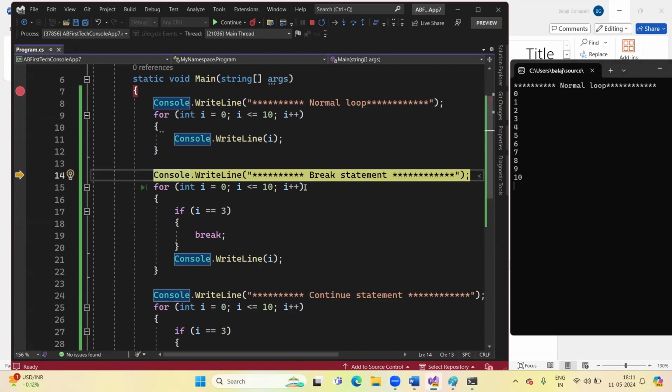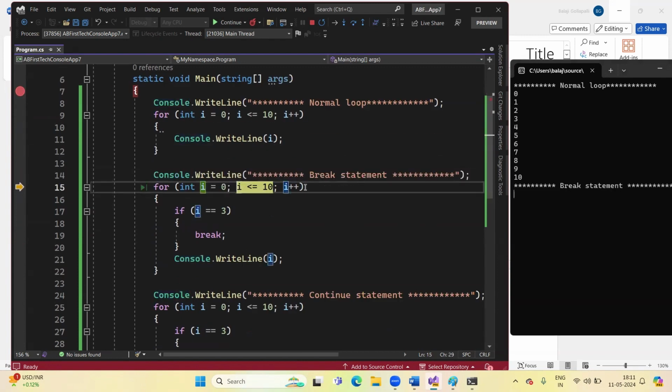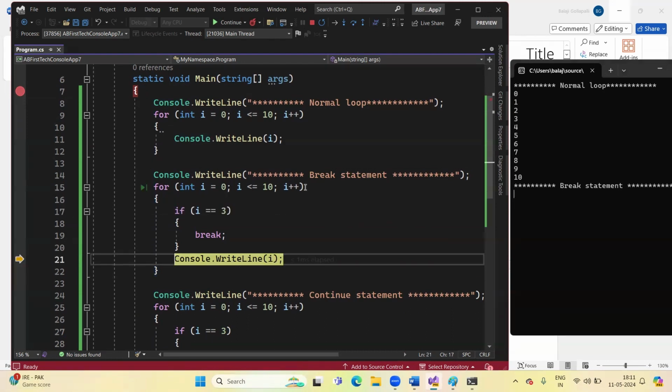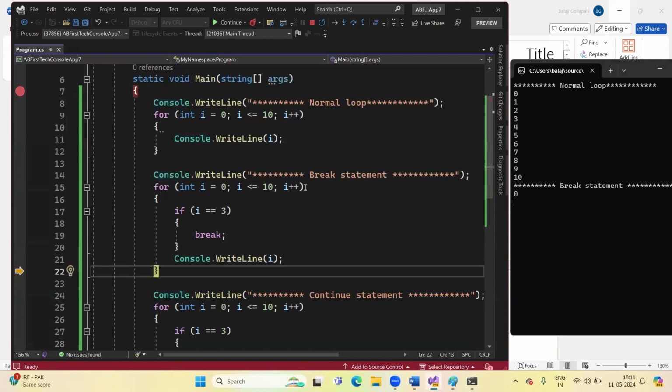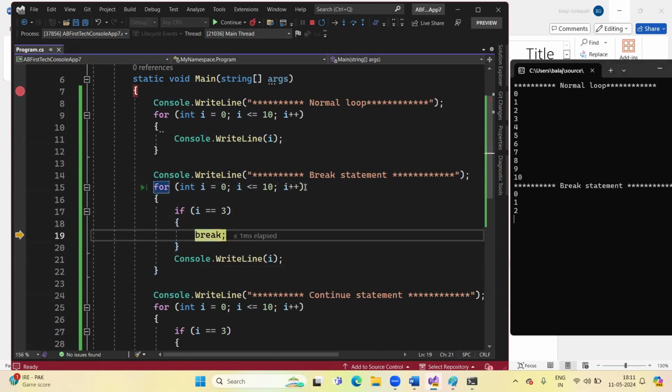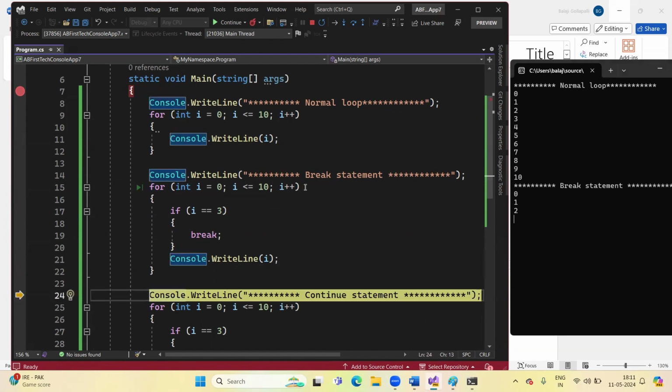Now it will go to the break statement. 0. I is 3 now? No, I is 0. It will go and print this. It will come. I is 1 now. It will go and print. I is 2 now. Print. I is 3 now. What is happening? Break. Means it is coming out of the loop.